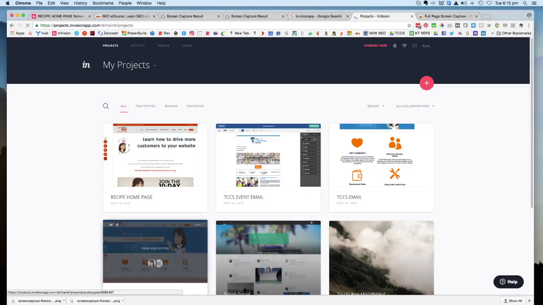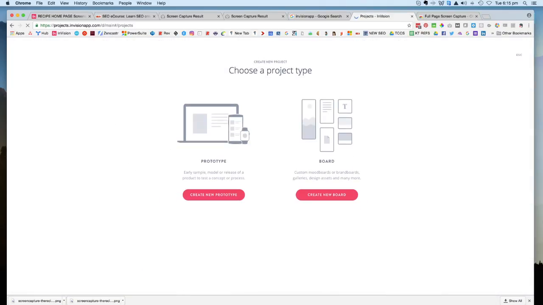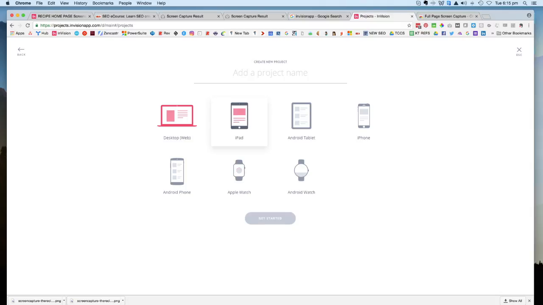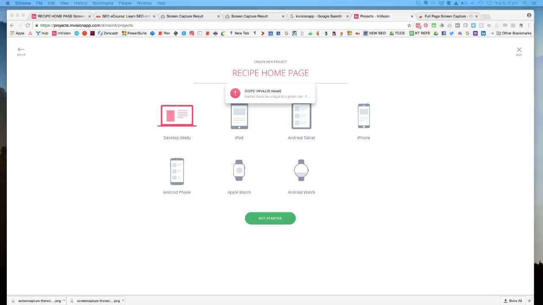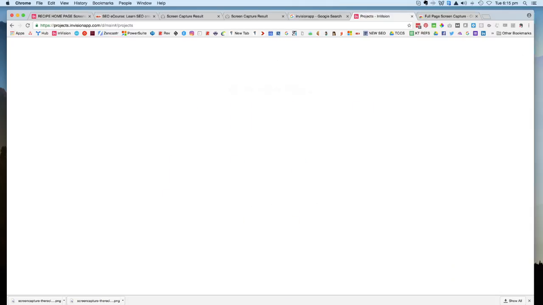And you'll come into a page like this, and you can add a new project. So this is maybe a new project you want to talk to your developer about. So you're going to create what's called a new prototype. You're going to call it, for me, I'm going to call it recipe homepage, or something that makes sense to you. Click desktop and get started. And pretty soon, we should be able to see that come up. Oh, it must be unique. I already used that one because I did this earlier. Let's get started.